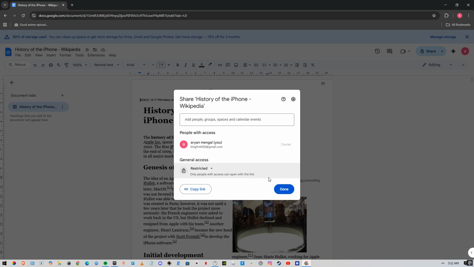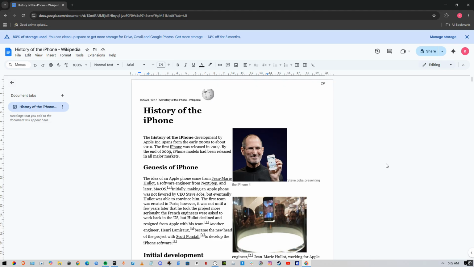So once this restricted feature is done, just go ahead and press on done. And here you go. Now you have successfully locked your Google Docs file.